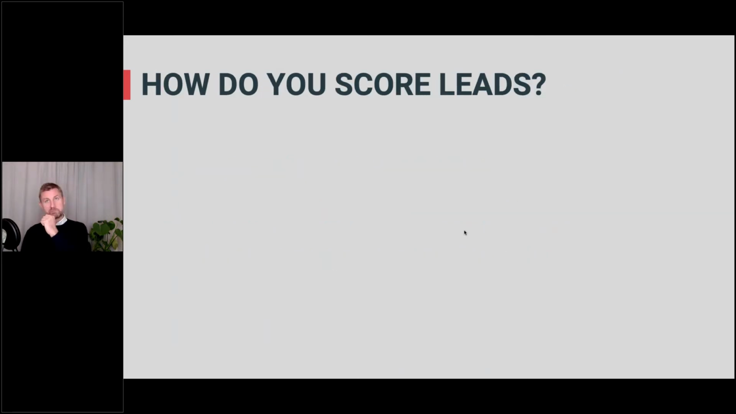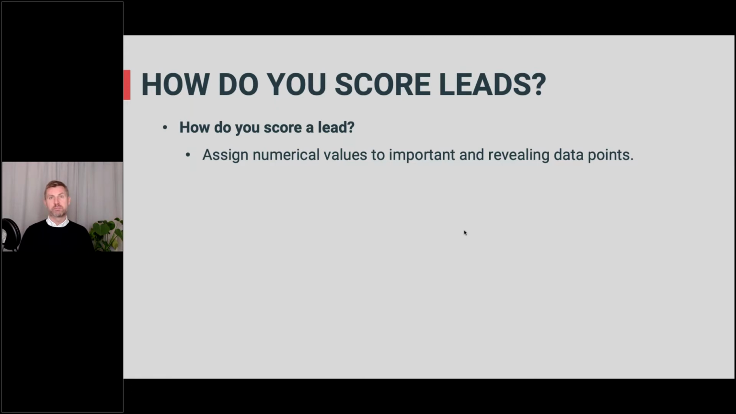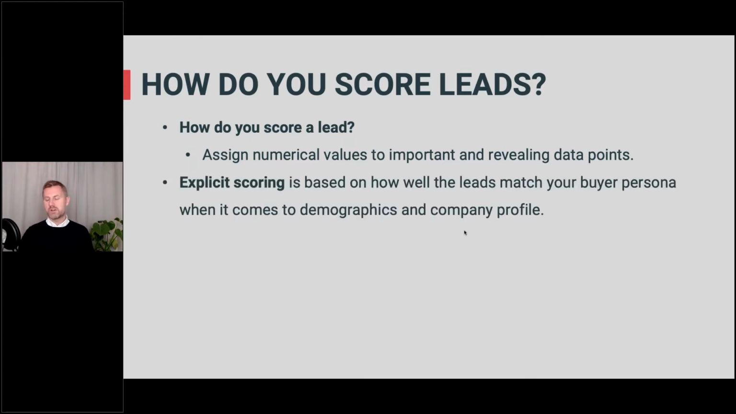Okay, so how do you score leads? Well, in a nutshell, it has to do with assigning a numerical value, points, to a person and figuring out what should be the data points that we want to assign scores to, right? There are different types of scoring you can do. There is something called explicit scoring, and explicit scoring has to do with how well a person matches specific criteria about where they live, what type of company they work in, what kind of job role they have, and so on. So these are really characteristics or persona traits that you would be looking at for a person or a company.